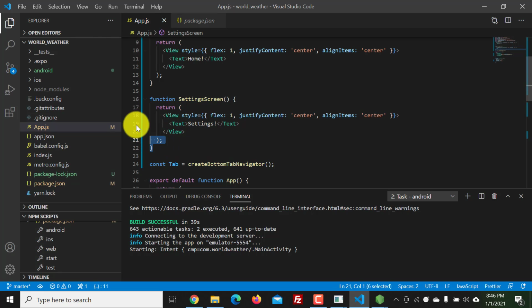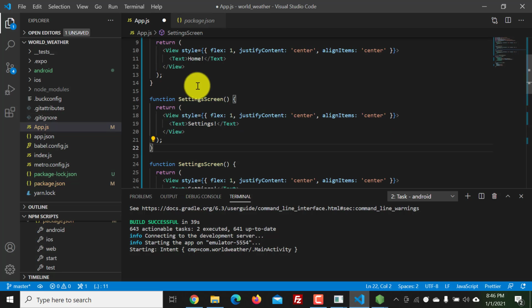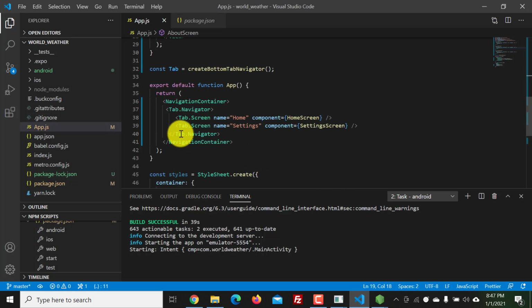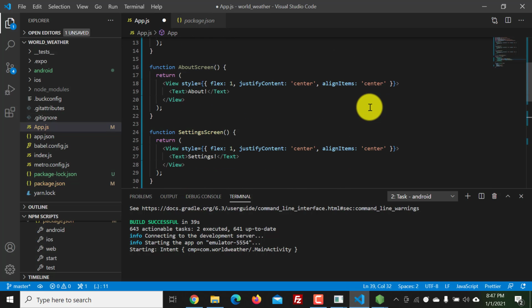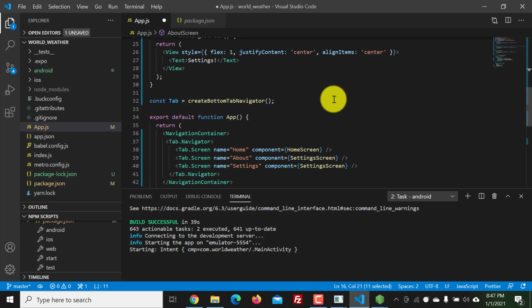We have one other screen also, that is called about screen. Let's say I write here about, the name is about, and the component is about screen. Okay, so we have three components.